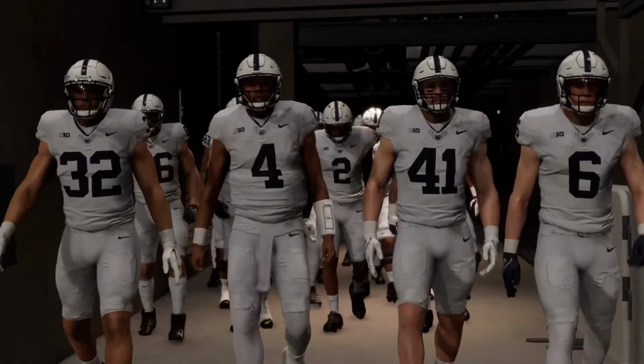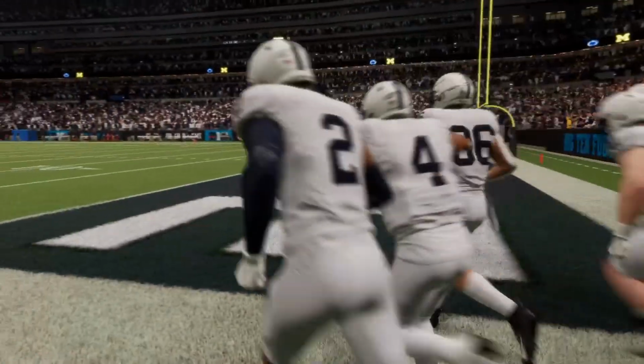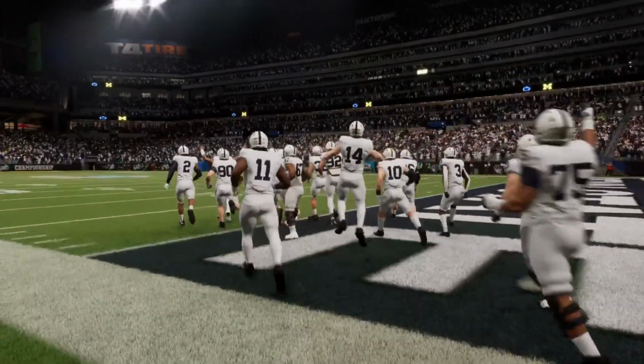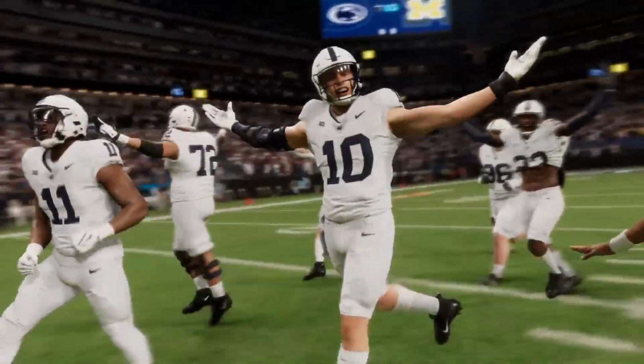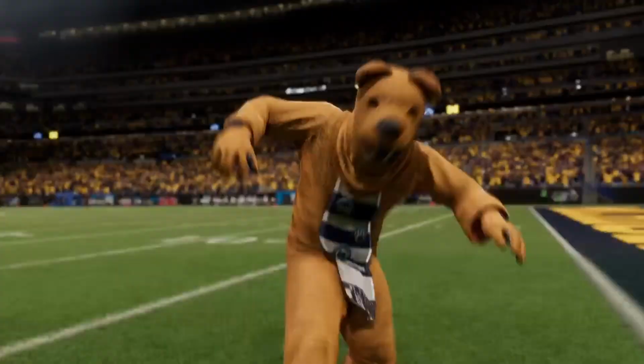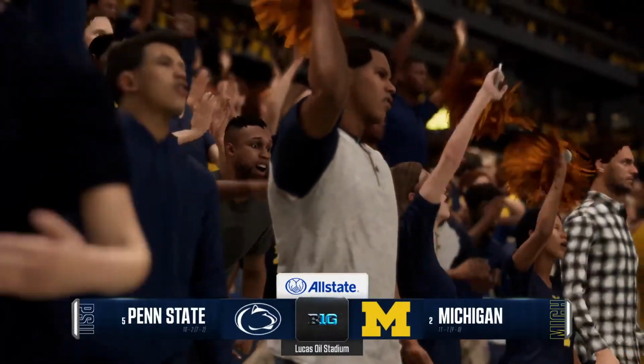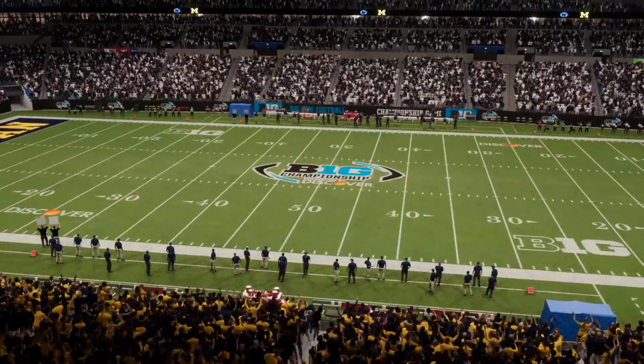Two teams ranked in the top 5, battling for a precious conference title, but also pointing to something even bigger, the college football playoff. As we'll see, the number 5 team in the country, the Penn State Nittany Lions, taking on the second-ranked team, the Michigan Wolverines. For EA Sports College Football, I'm Chris Fowler, joined here in the booth by Kirk Herbstreit. Kirk, let's get to the action on the field.